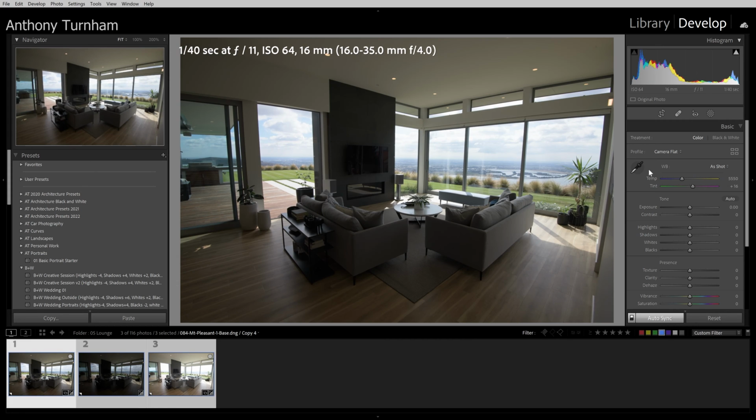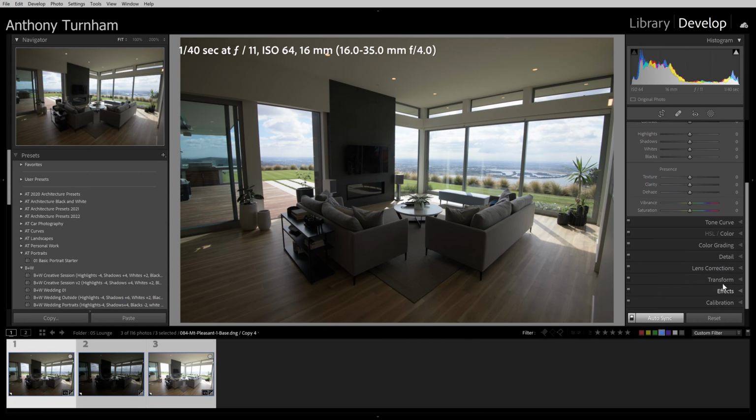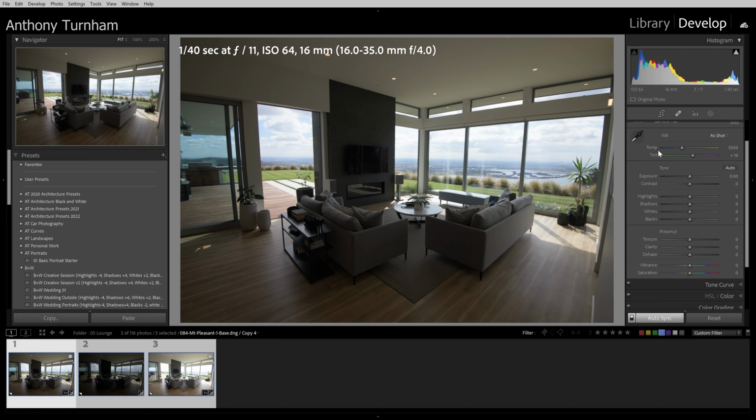So the easiest way to deal with this is work top down in Lightroom and work our way through these. I'm not going to make all of the adjustments that I may usually make. I just want to get this done quickly so that we can actually focus more on the actual luminosity blending side of things. So the first thing that I'd like to do is set a custom white balance.